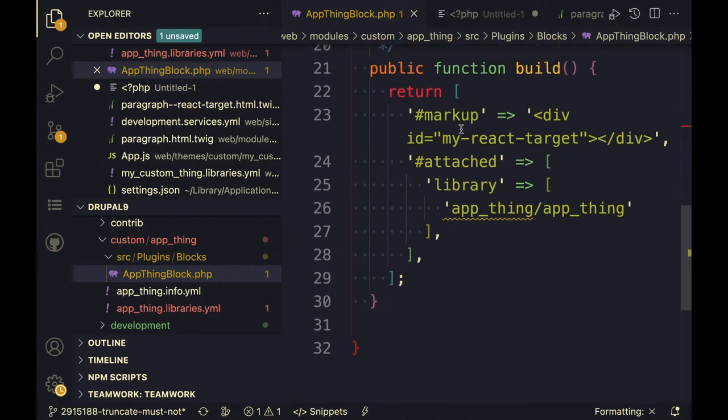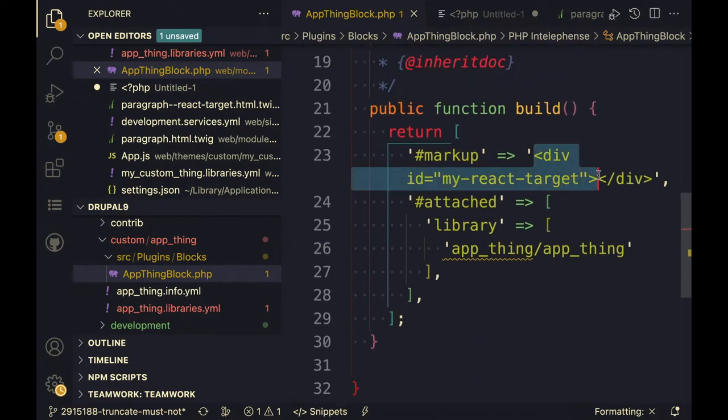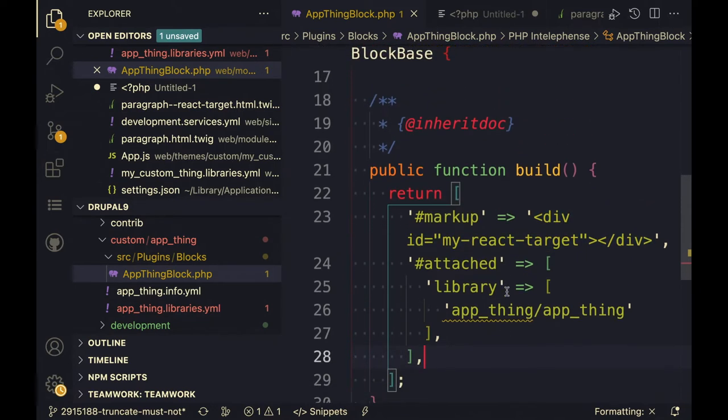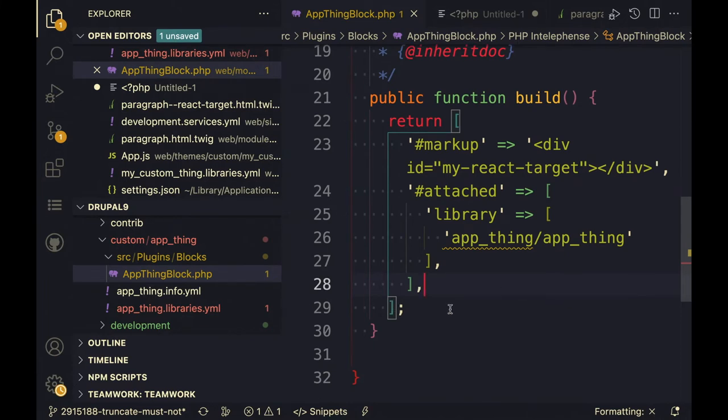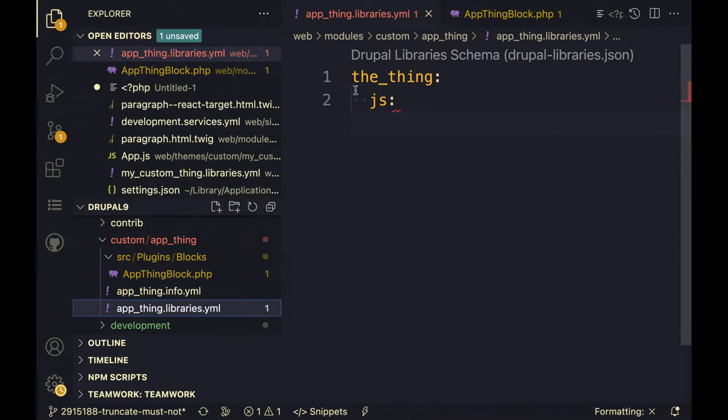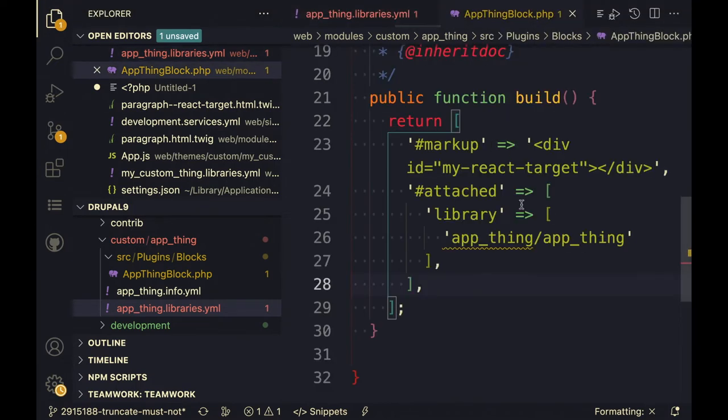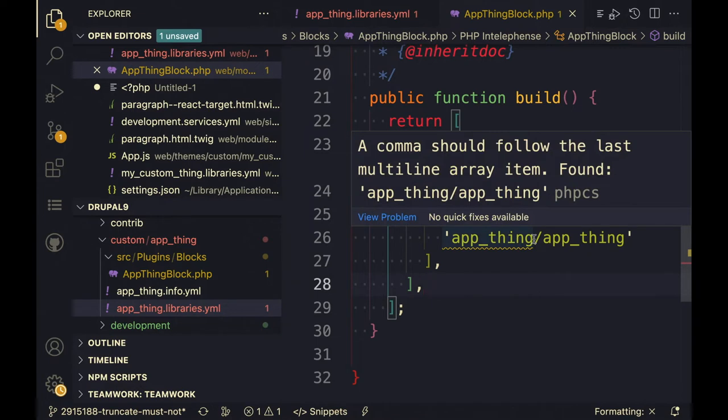And all this does is it creates the markup, that same markup that we did with the other HTML.twig, and with the attached library in there as well. Since this is a module app thing, and then we're going to have the library app thing as well, that's really all we need to do that. We could actually run that and see that's the app thing instead of the thing. And again, I could have changed this to the thing, but app thing makes more sense. It doesn't really make any sense, but it also doesn't make a difference. So we got that going for us.